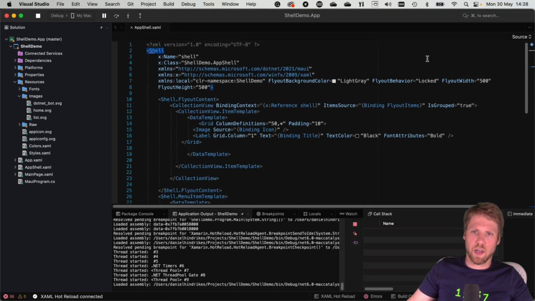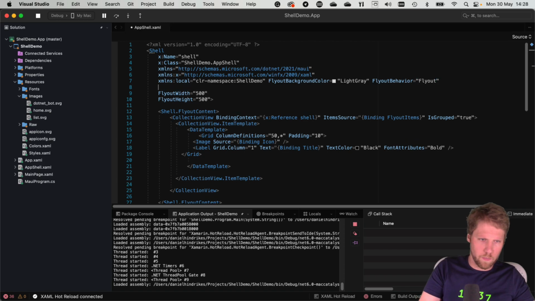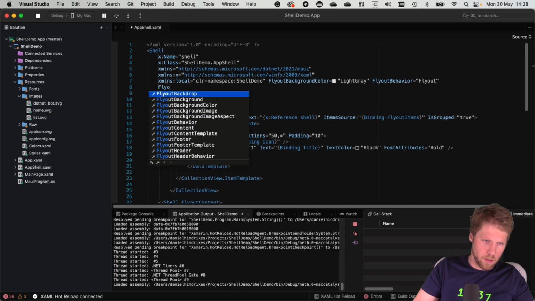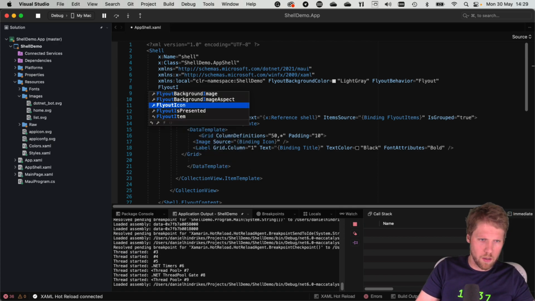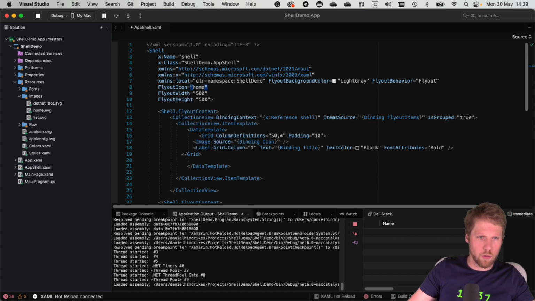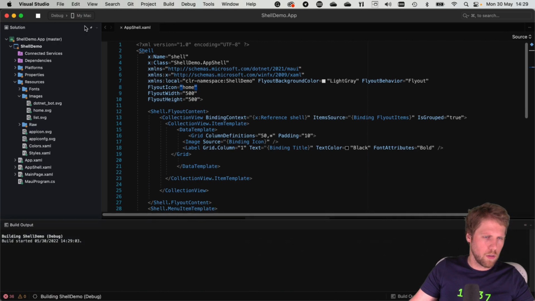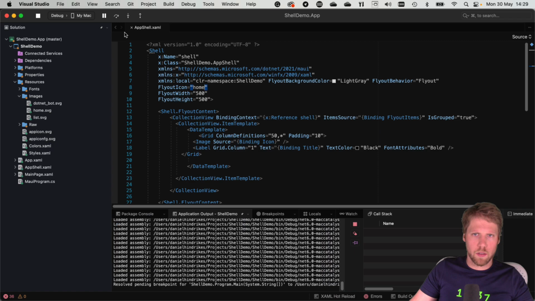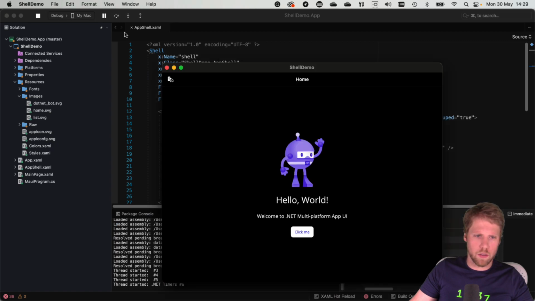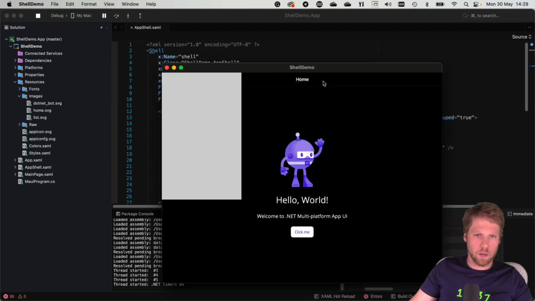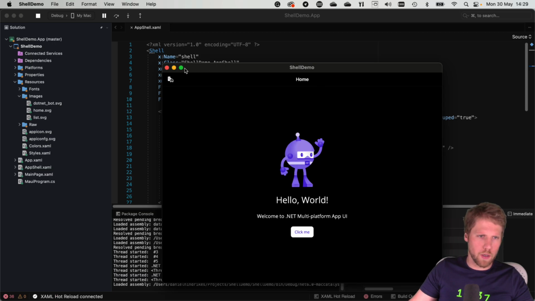So you can also change the icon, but to do that, we'll first need to set it back to flyout, and then we can change the icon by setting the FlyoutIcon to, we use the home one here too. Let's run. Here we have another icon, not the default hamburger menu icon.